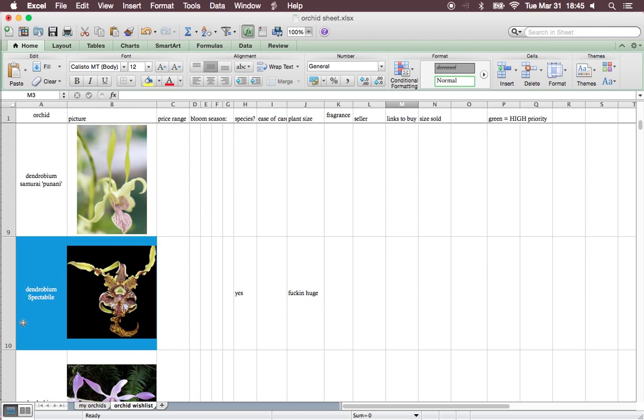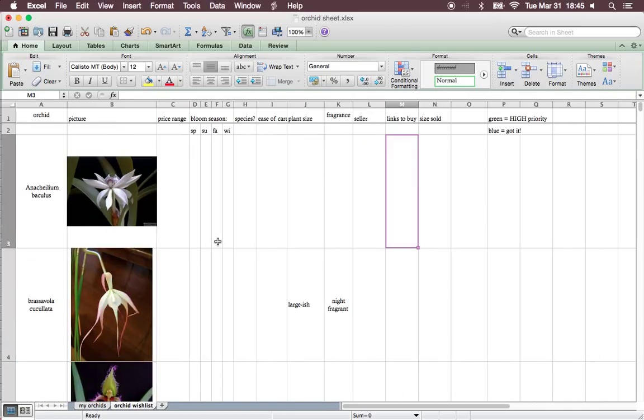And I've got the Dendrobium spectabile, or however you want to pronounce it. And I highlighted it blue because I did obtain one recently. Go me! But I also have the orchid's name, of course. I like to keep a picture because just having a bunch of words, I could write that on a piece of paper on my wall. But having the pictures is going to be really nice and help me keep it organized.